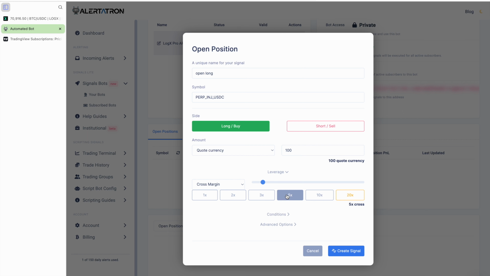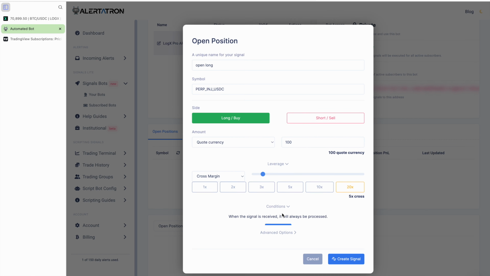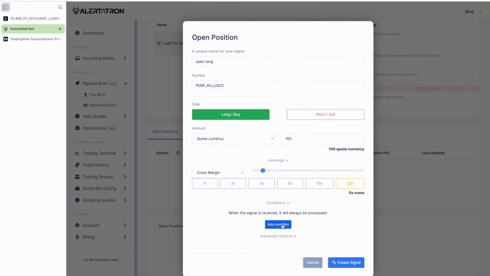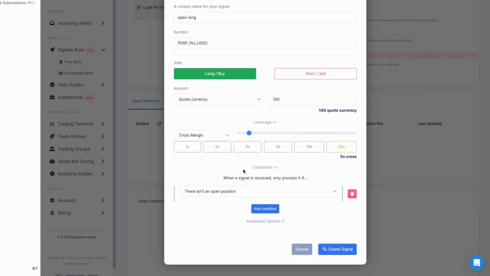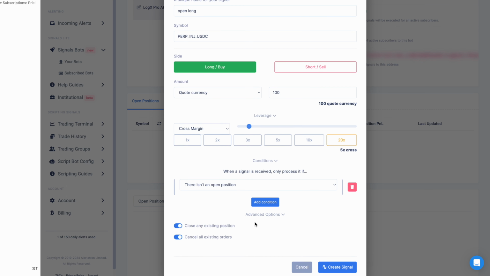I want to use 5x leverage. And since I just have $100 in the account and the trades opening and closing with these signals are 100, I want to add a condition that only processes this signal if there isn't another open position. Because if there's another position open, we know that we're already using our $100. I don't want to close any existing positions or cancel any existing orders, and we'll go ahead and create the signal.